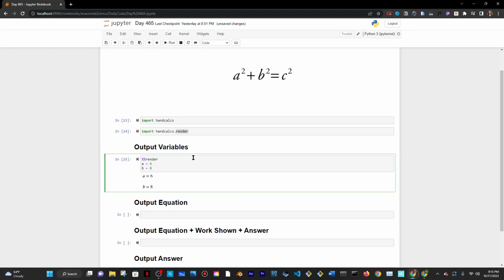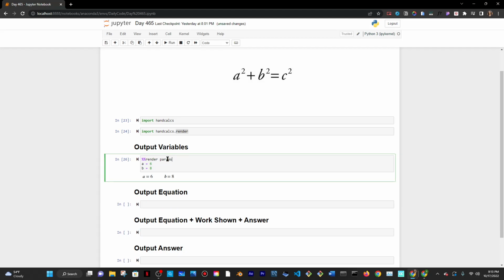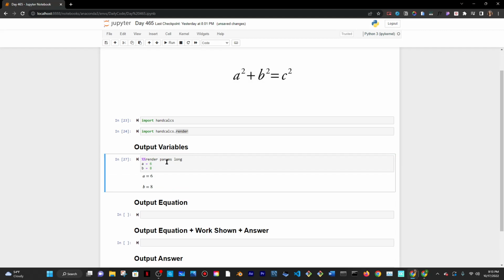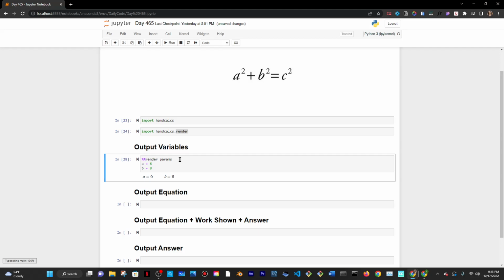But if you actually want to print out variables, the best practice is to do params, and that's going to basically do the same thing, yet it's the best practice because Handcalcs knows that you're really trying to print out the parameters and variables. And if I want them in a vertical format, I can do so by putting in long, and then it's just short by default. So if I delete this, it goes back to being the same line, short, horizontal format.